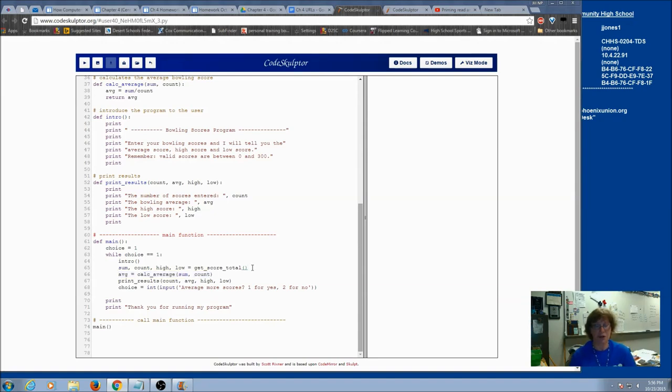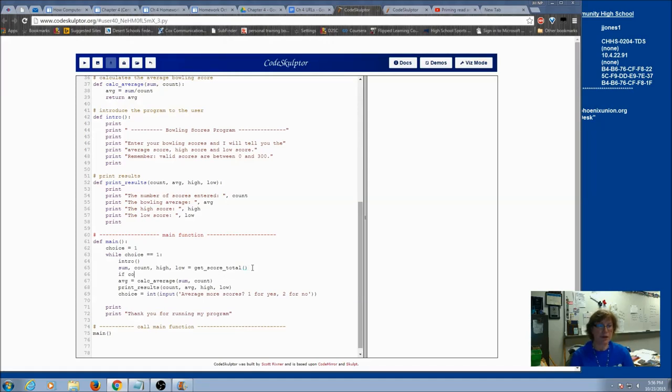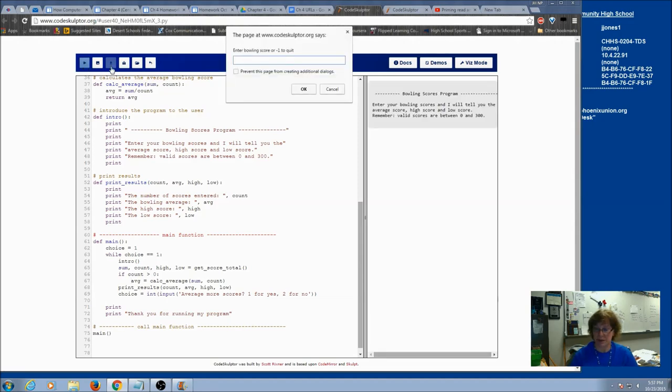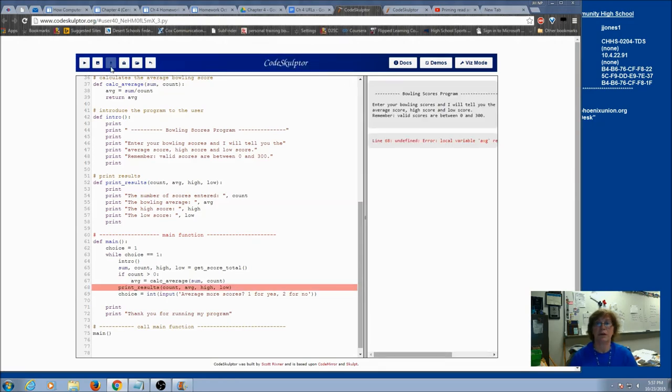So let's just throw in an if statement. When in doubt, throw in an if statement. So if count is greater than zero, then I'm going to call my average. Okay. Let's see if this fixes our problem. I'm going to run it. I'm going to start with my sentinel, negative one. Still have an error, because it's going to look for average. So I didn't calculate average at all.